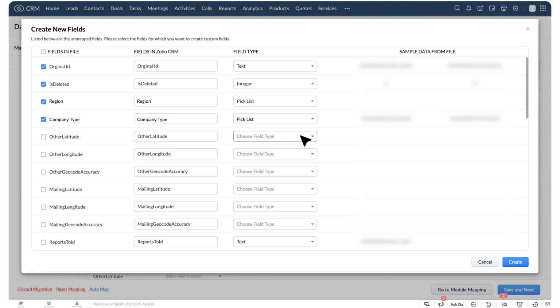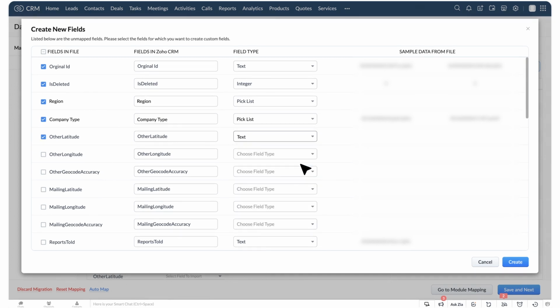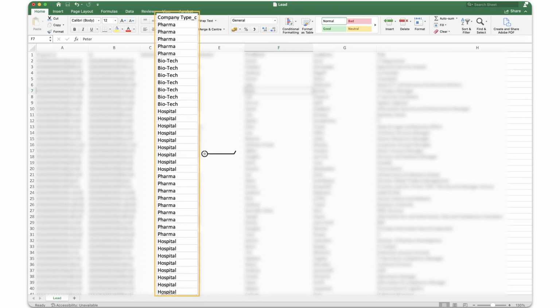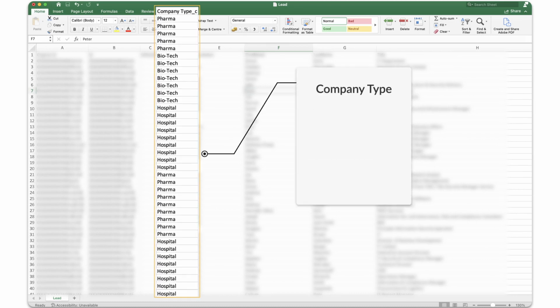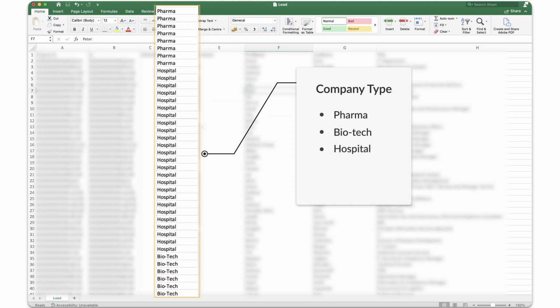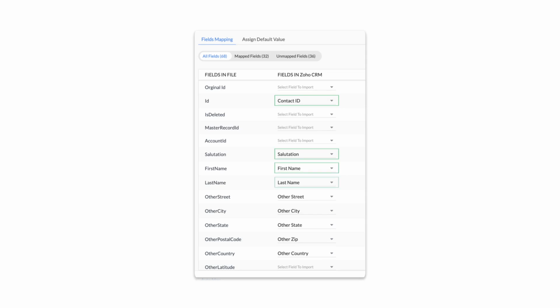Several field types will not be identified, and we have to select their field type manually. To identify what type of field this can be, let's open leads.csv file and take a look at the company type column. Based on the data, we can see there are a lot of options like pharma, biotech, hospital, etc. It's a pick list field. Most of the field types are auto-detected, and for others, we can go through the sheet like this and figure out the data type.